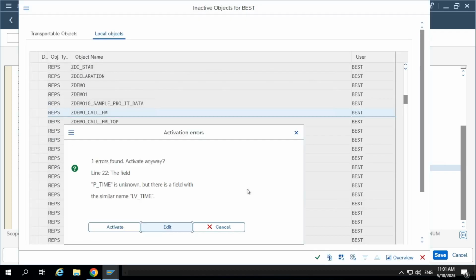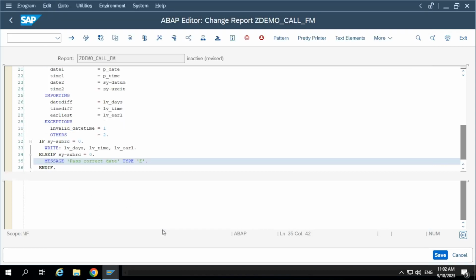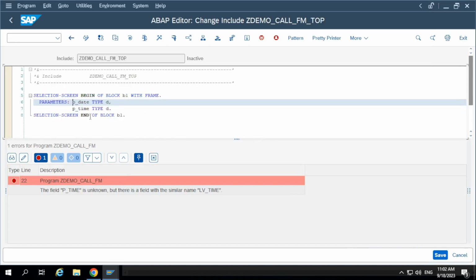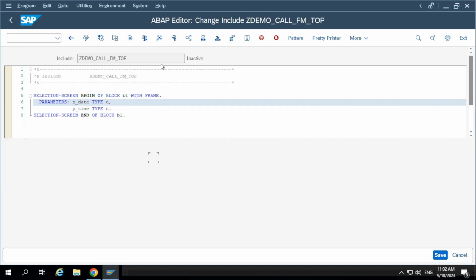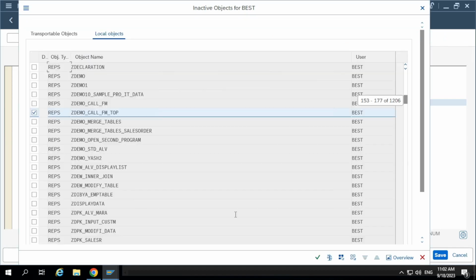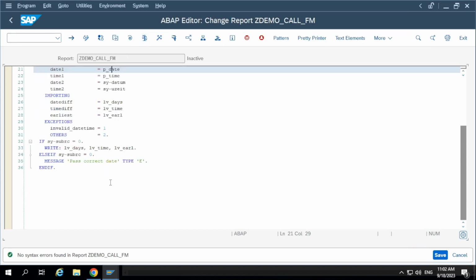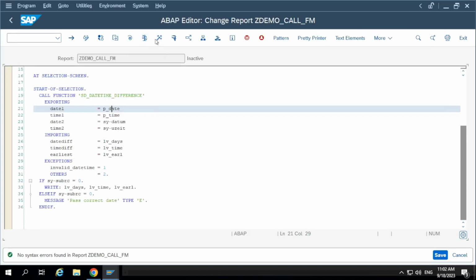Now observe very carefully. P_time is unknown. What is the parameter we defined for P_time? Check. Okay, it is inactive. The include program is inactive. That's why it is not able to identify those parameters. Activate this include program and go back. Check the syntax. So it is accurate now.